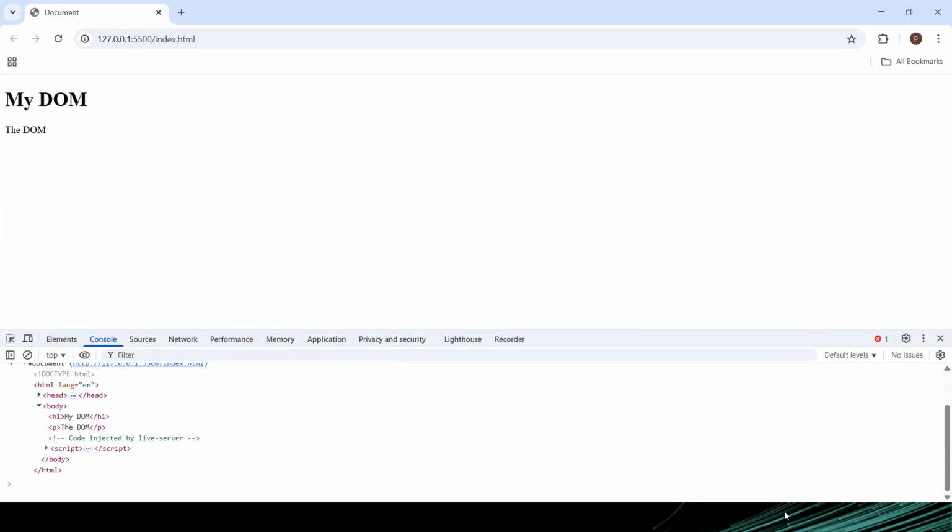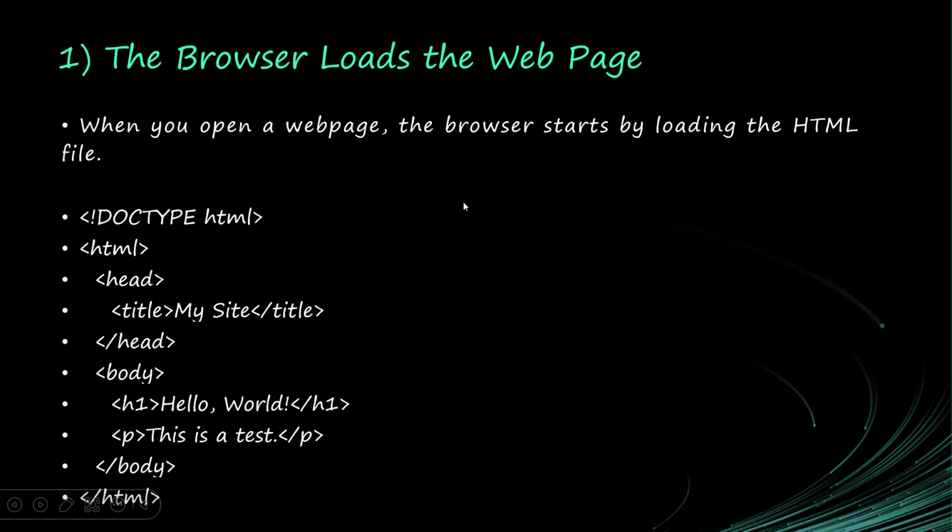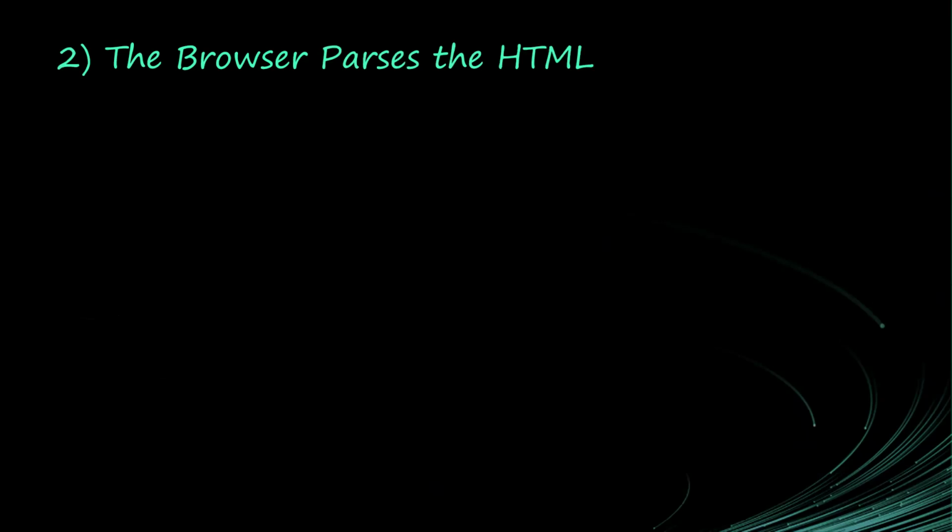The browser will take this HTML page, this thing that we have written here, and load it so that the user can see it. So now we have something like this. The browser will take this HTML and load it. That's the first thing, loading the HTML page by the browser. Once the browser loads it, the browser is going to parse it.